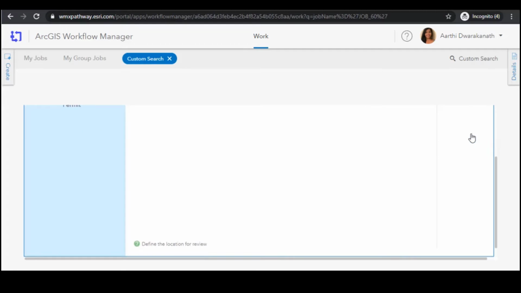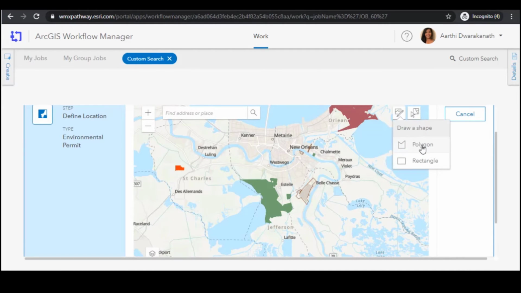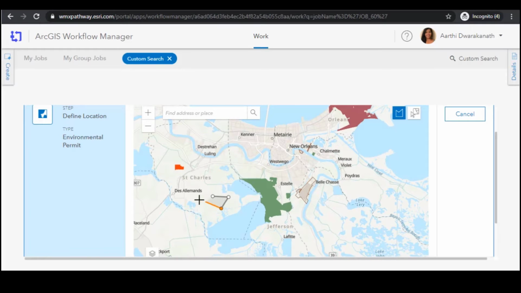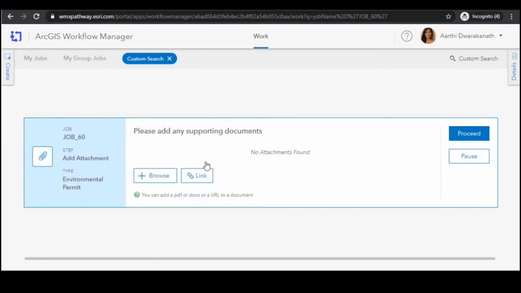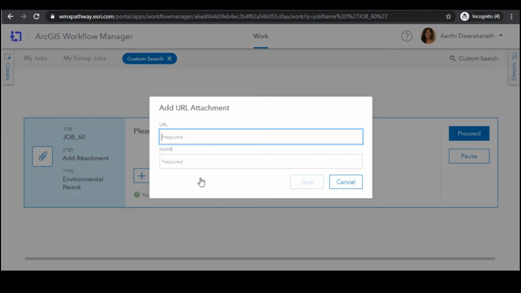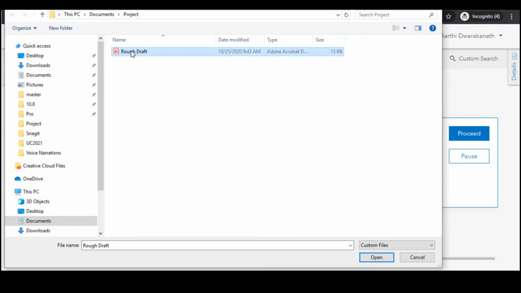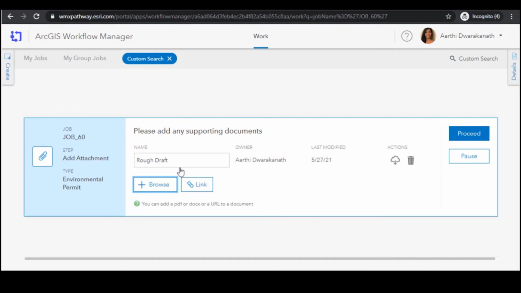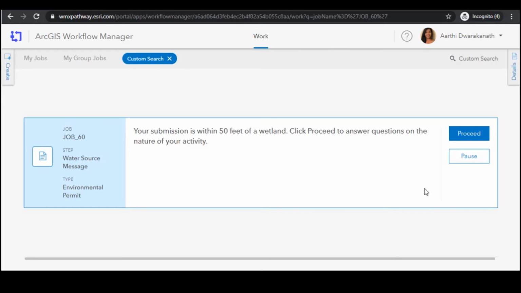Returning to our submission, we can now define the submission's location in a map using the drawing tools, and we'll intentionally put it in a wet zone so that it is flagged for future follow-up. Using the attachment step, we can also add supporting documentation either by linking to another system or adding the documents directly. Now that we've collected the submission's information, the location can be analyzed using a geoprocessing step against our in-house resources to see if the submission was near water.